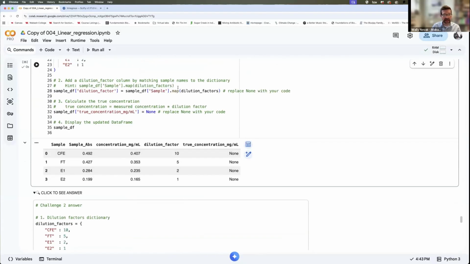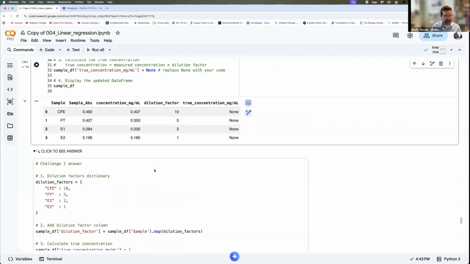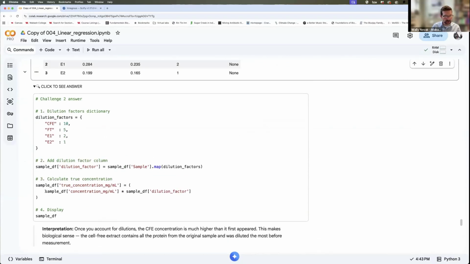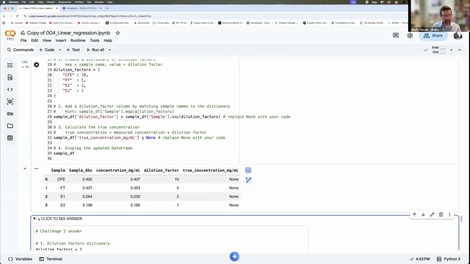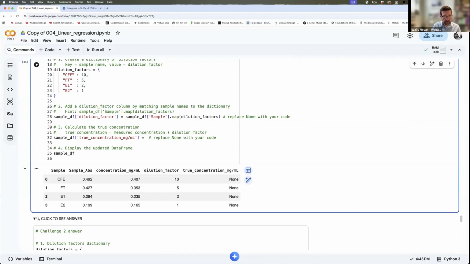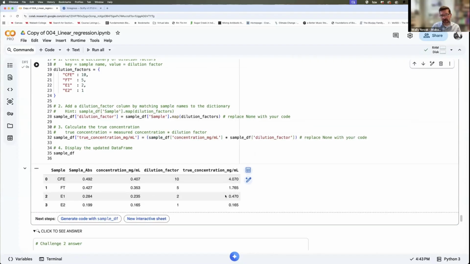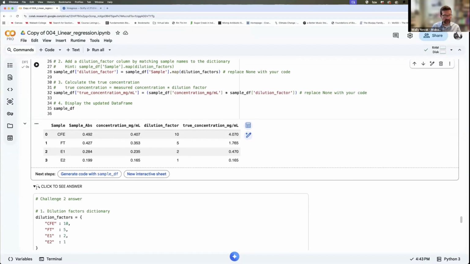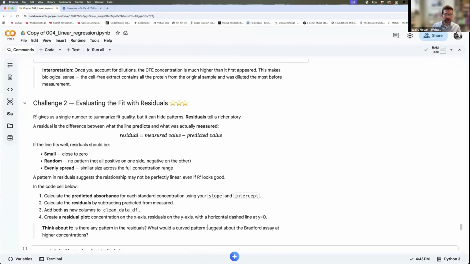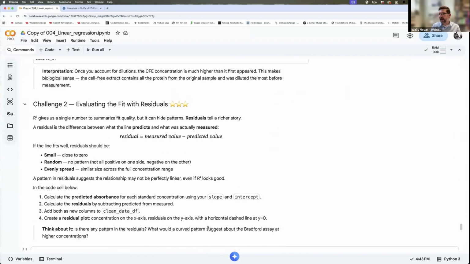Let's see what this one runs. There's the dilution factor has been added, and sample concentration equals this. And so now you can see that all of these have been multiplied by the correct dilution factor. And that's something that students would have to do realistically in order to get it in the linear range. There are other problems. They all have answers down here.